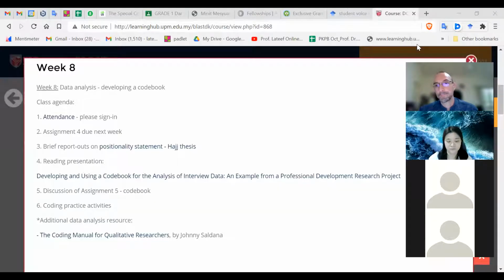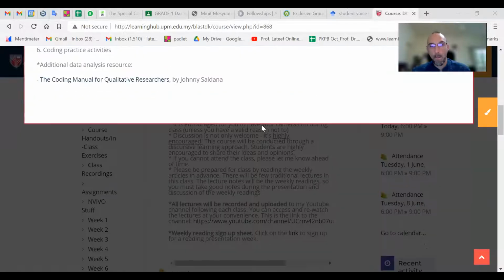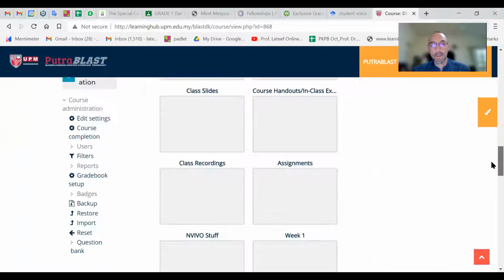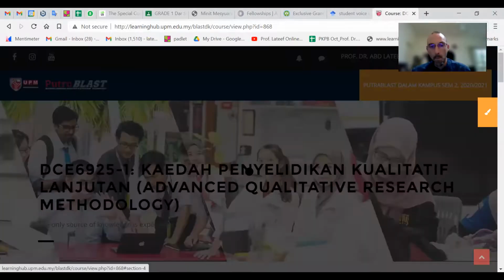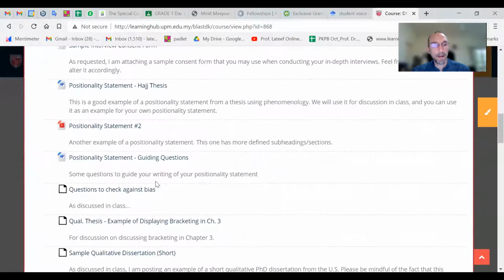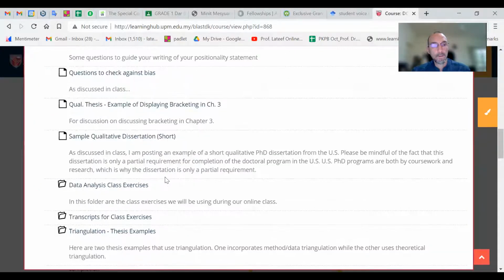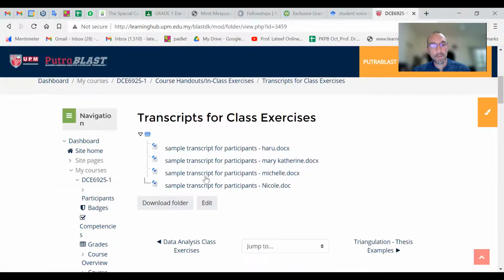So yes, in the class handouts folder, course handouts folder, if you go to the bottom, scroll down, you'll see this transcripts for class exercises. So this is where the transcripts are that we're going to use in the class. We probably won't start using them this week, but in the upcoming weeks, inshallah, we'll be using these. Okay, so this is for class only.